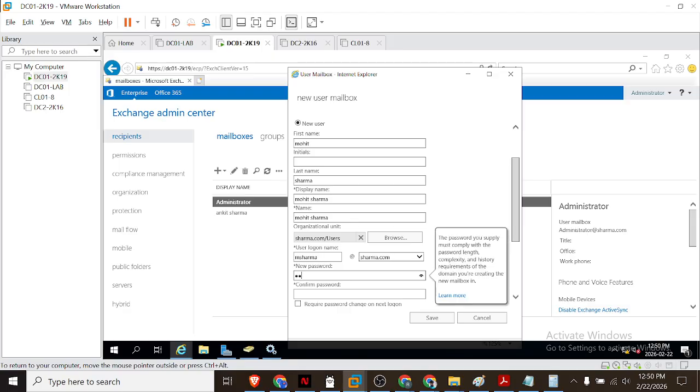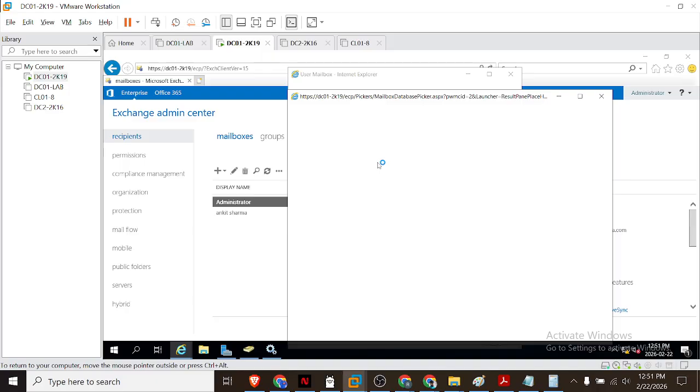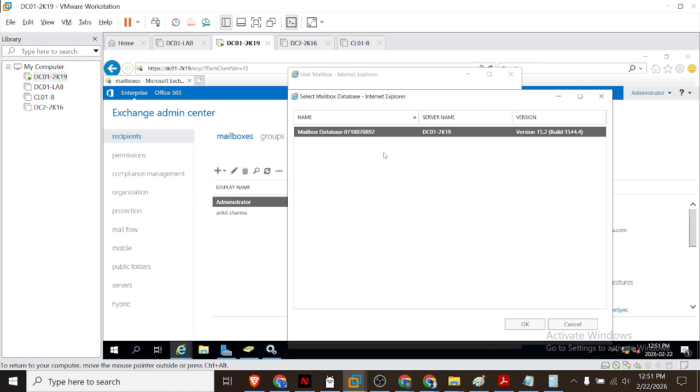New password. Mailbox database. So it's asking you to select the database as well. Let's suppose we have 300 databases, or 50 databases. As of now, we are so poor, we just have one database. So it will only show you one database because we don't even have 100 employees. If we have more than 100 employees, then we need another database, right?